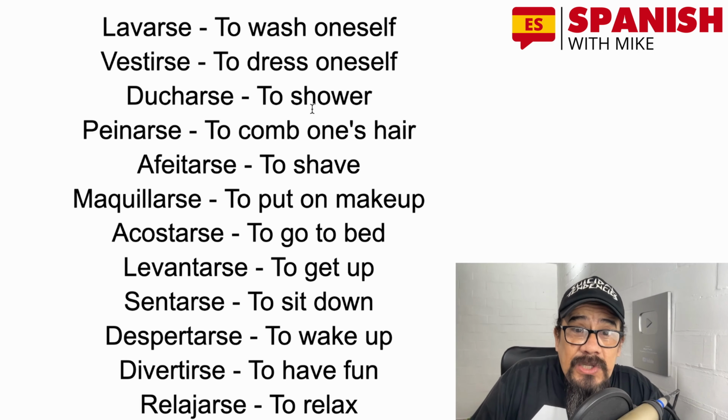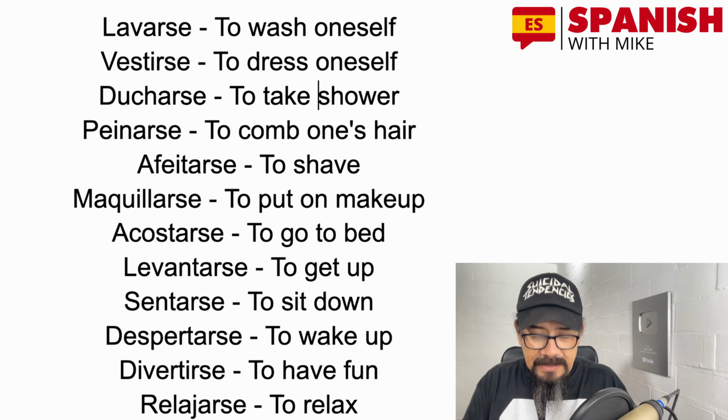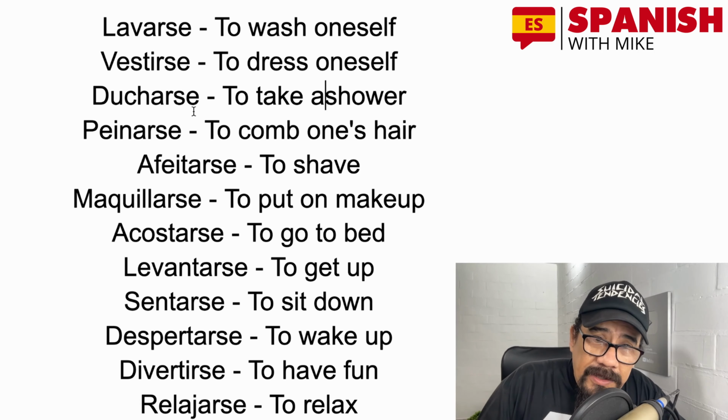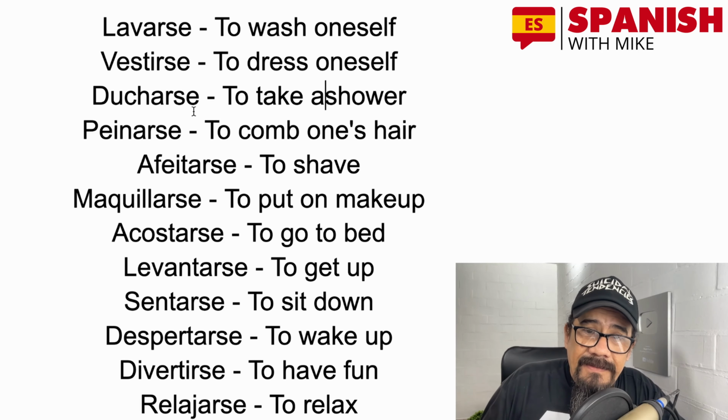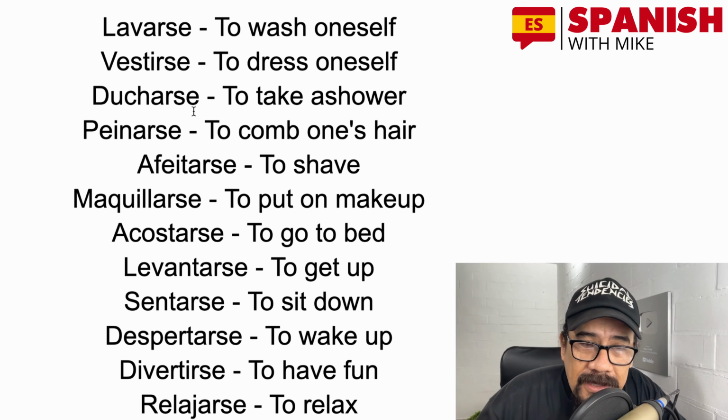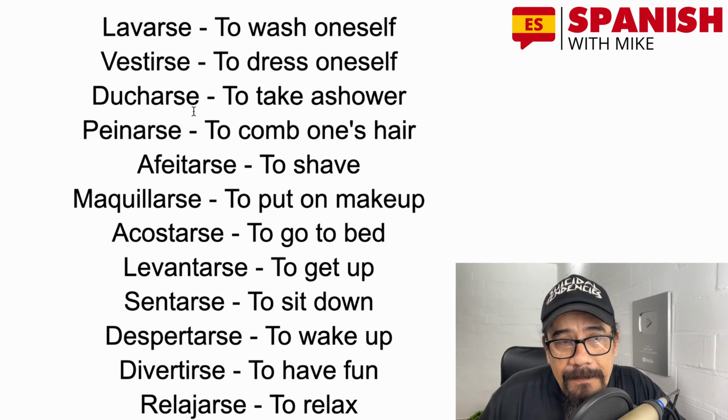Ducharse, in this case, to take a shower. To take a shower, or to shower. Let's say to take a shower. Tomar una ducha. I can say voy a tomar una ducha in Spanish. That's not reflexive, I'm sorry. But if I say me voy a duchar, that is a reflexive verb. You see?